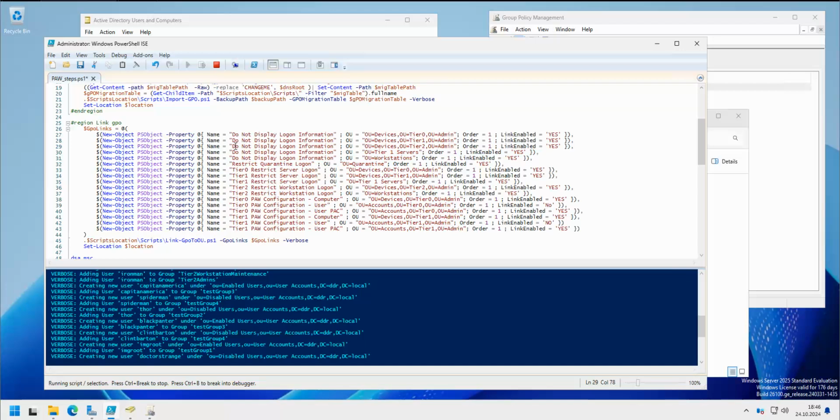What is do not display logon information? Basically, when you log off from your workstation, almost every time it shows what user has logged on recently to the workstation. So this GPO is going to prevent that. Somebody who is trying to log into the computer, workstation or server is not going to see the users that were using it previously.